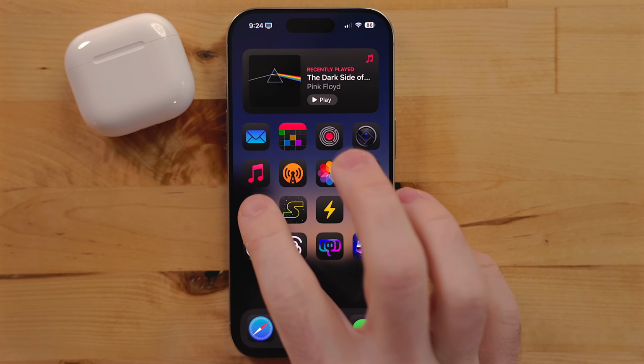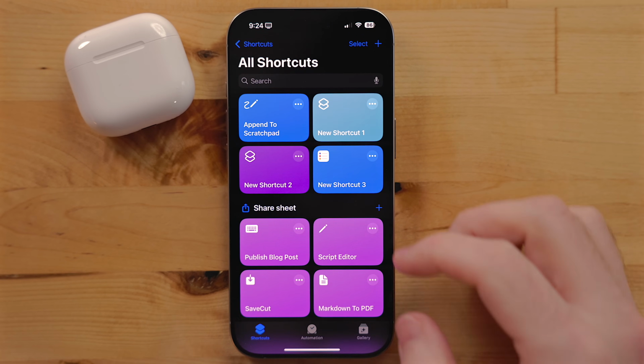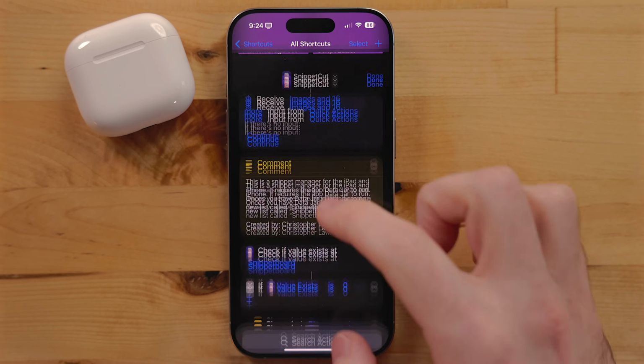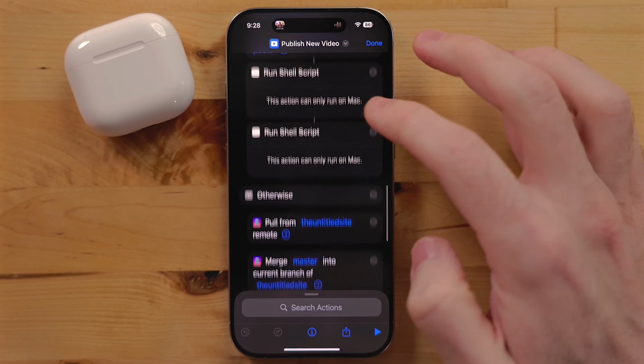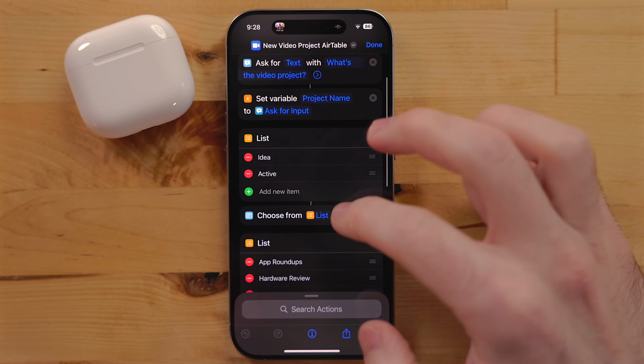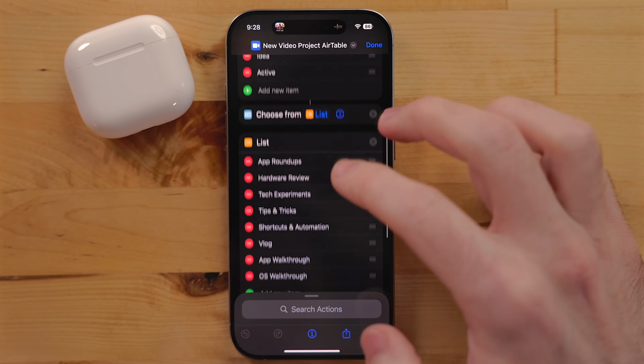Shortcuts is my system automation app. I have a bunch of videos about how I use it. I'll link to those and everything else I mentioned in the description below. But I use Shortcuts to do a whole bunch of different things. Push updates to my websites, create notes with websites linked to it, do project management, and even task manager templates.